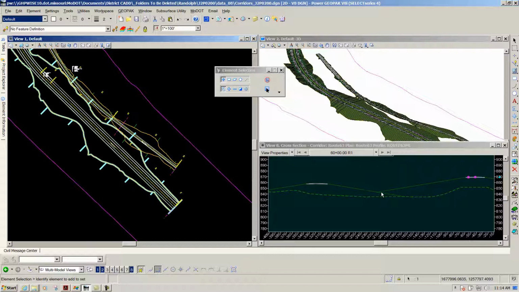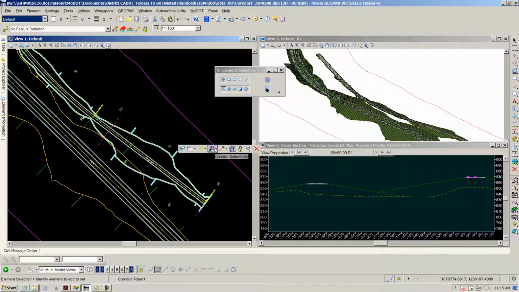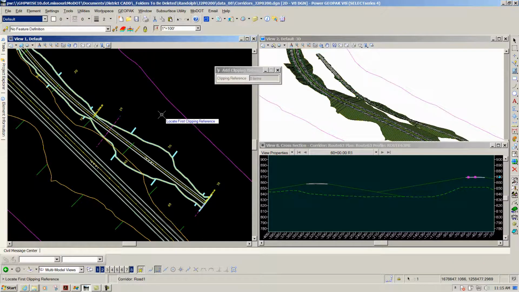With that, what's going to happen here is Route 63 is going to clip out the Road 1 corridor where it overlaps. So I'm going to go into the Road 1 corridor. I'm going to go to this icon right here, Corridor References, and in there you can add a clipping reference. If I add a clipping reference, it's going to ask to locate the first clipping reference, which is going to be the Route 63 corridor, and then I'm going to reset to complete.